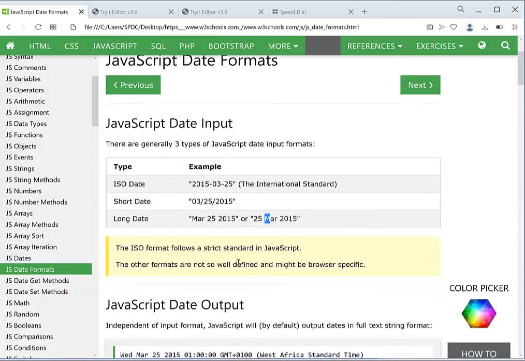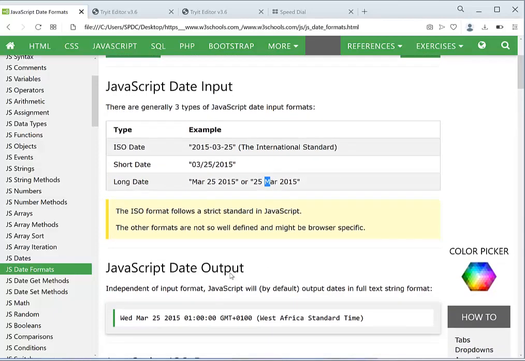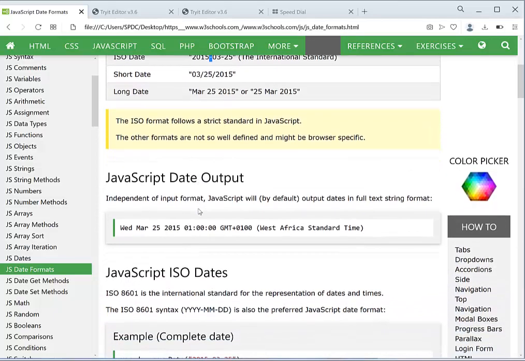The ISO format follows a strict standard in JavaScript. The other formats are not so well defined and might be browser specific. So when working with dates, it's better to stick to the ISO format, starting with the year, the month, and the date, separated with a hyphen.